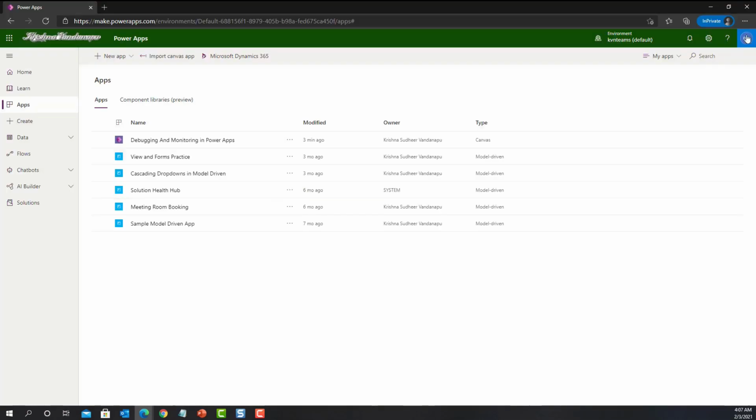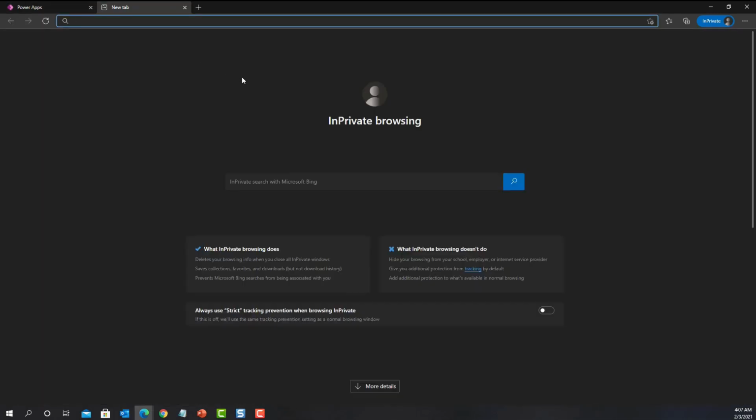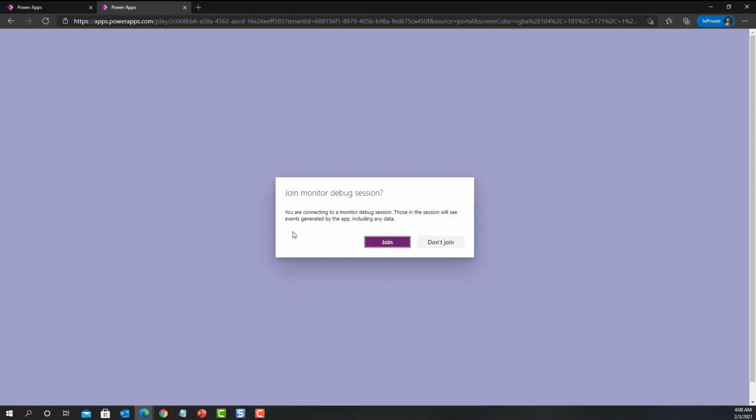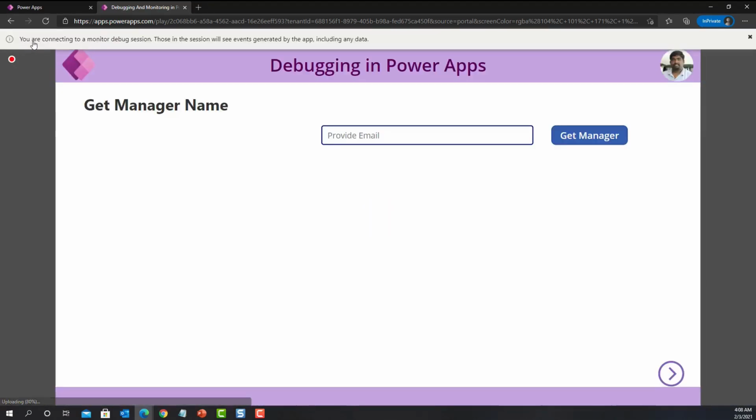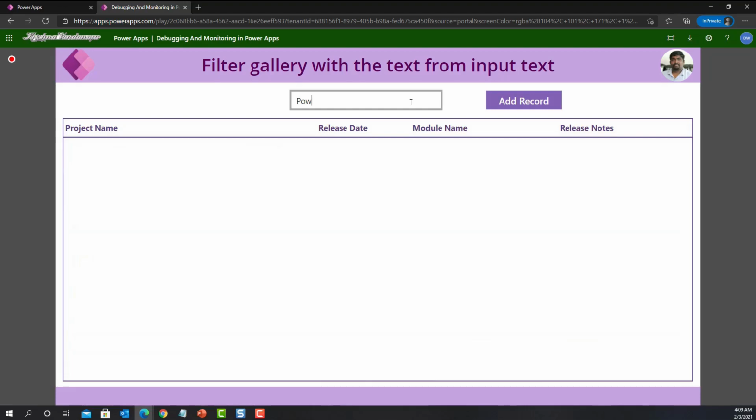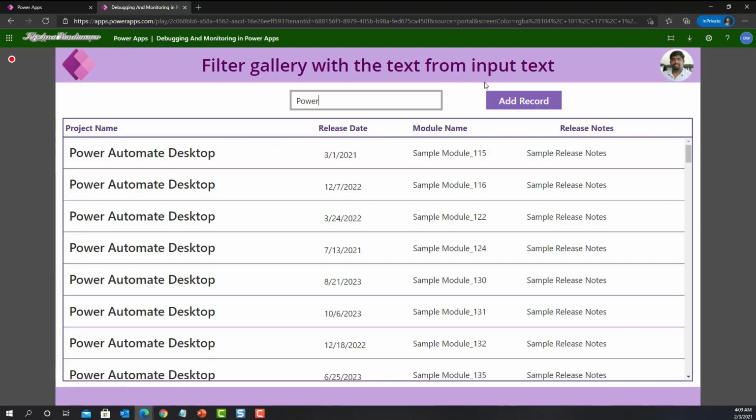I'm going to open another browser with the session David. If you see, it is David Wilson. I am just navigating with the help of the same URL which I have copied from the monitor. When I come here, again it is prompting, hey, you are joining a monitor debug. Are you willing to join? I'll say join. Again, it is prompting that you are connecting to a debugging monitor. So just ensure. Now I'm going to perform the filter with David account.